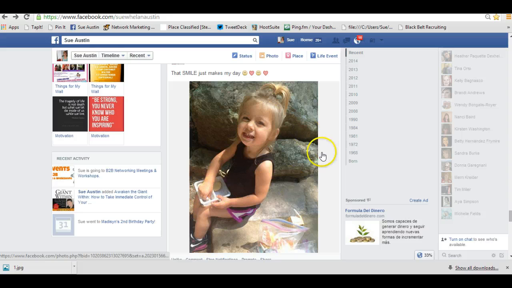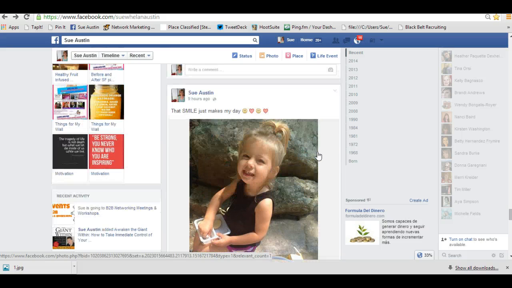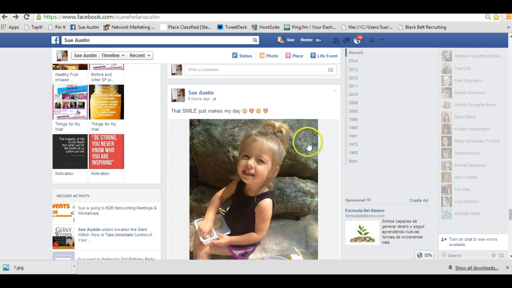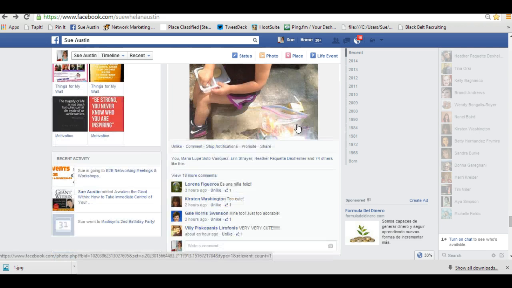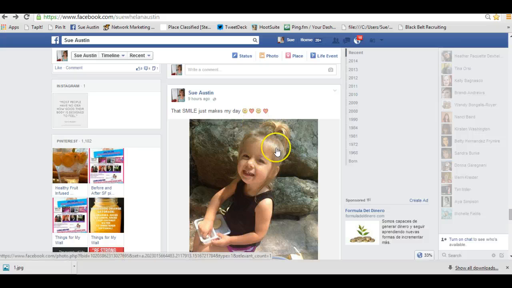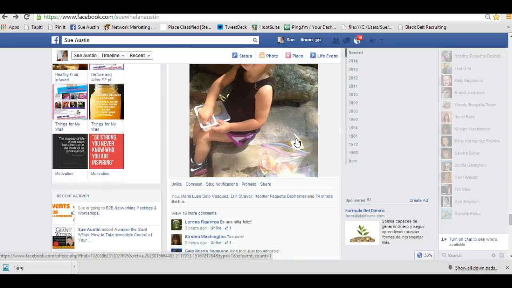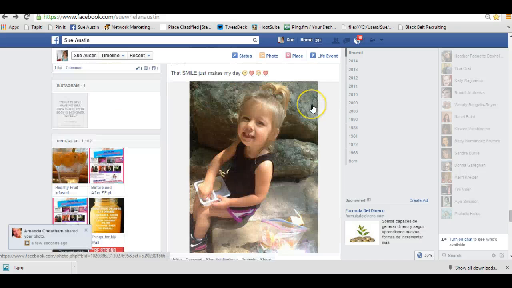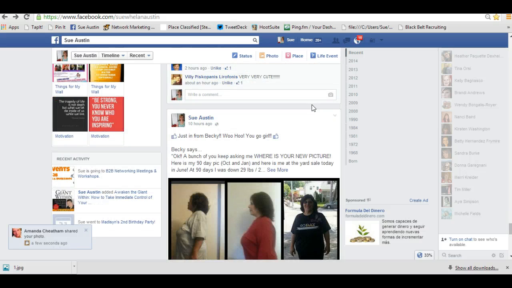People love to see photos of your family members. I know some of you are leery about doing that, but I find I get more interaction when I post a picture of my granddaughter or my kids, and people just really relate to that. They get to know you that way. I get lots of comments and likes, 74 likes on this picture of my granddaughter I just posted today.